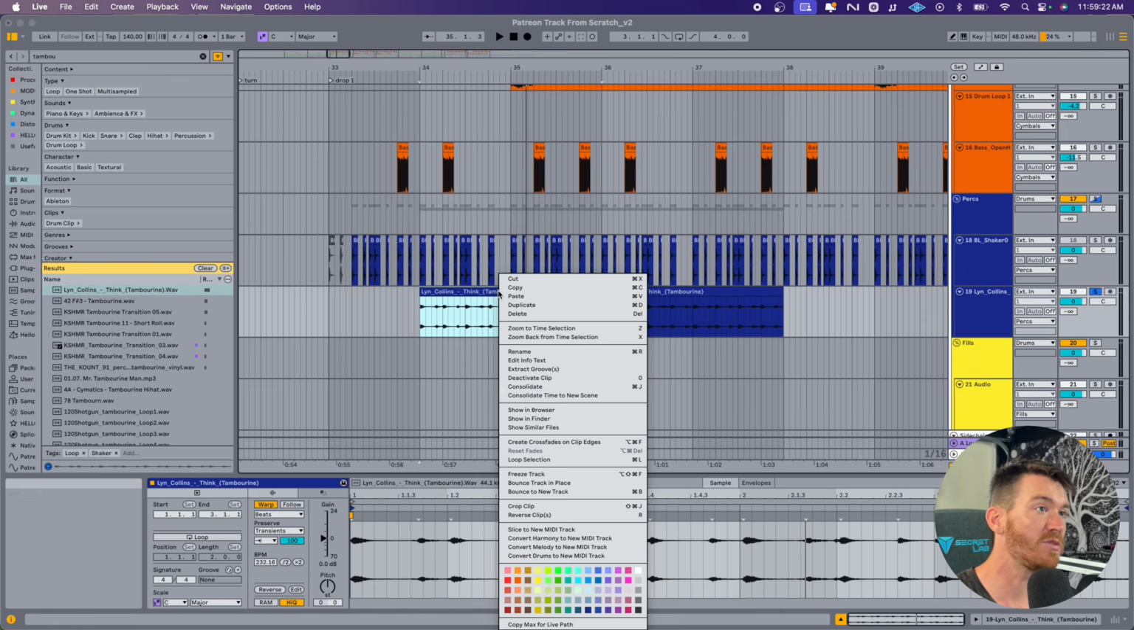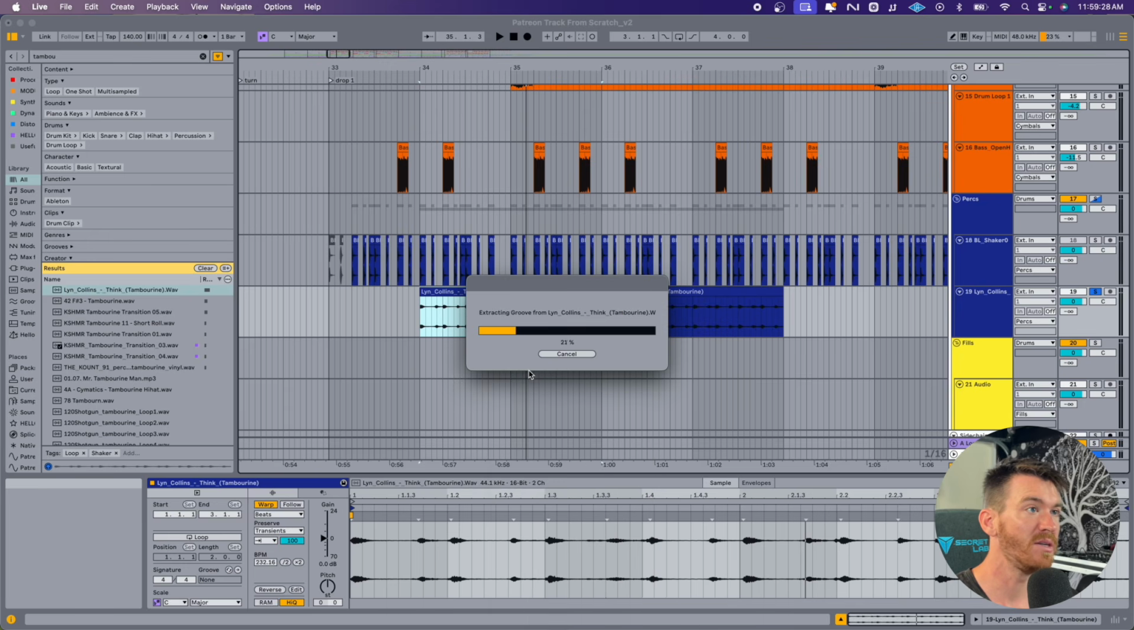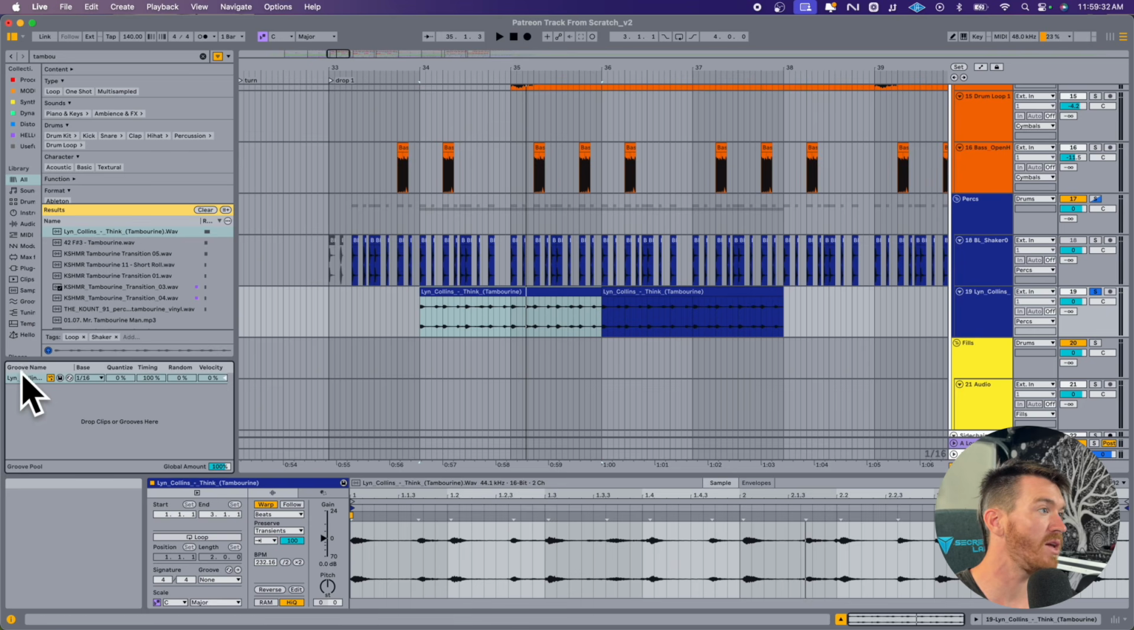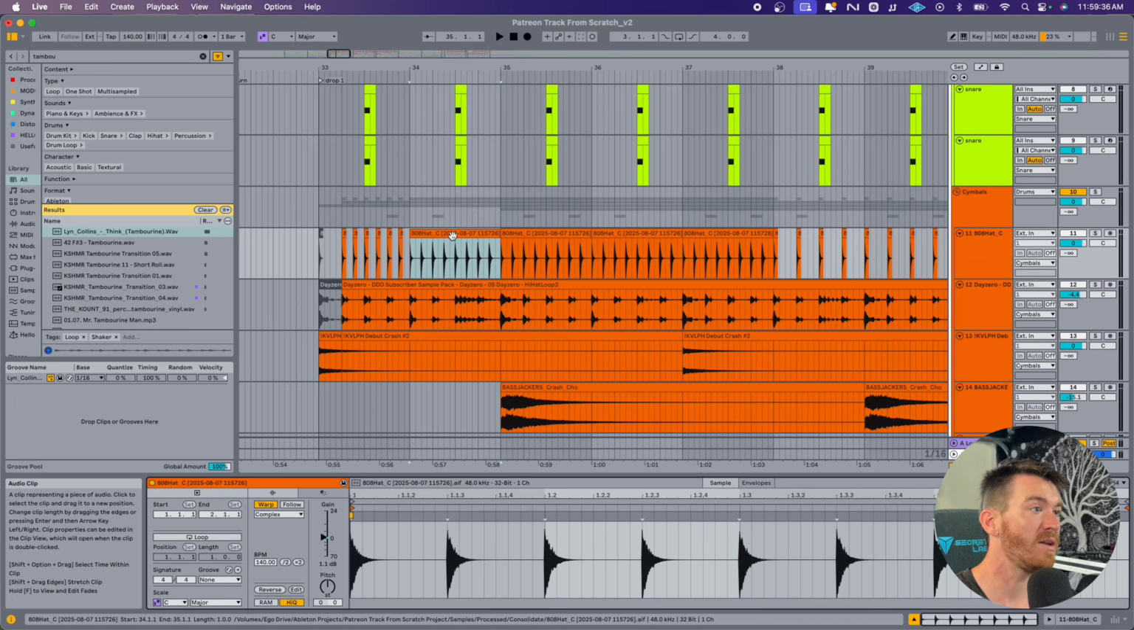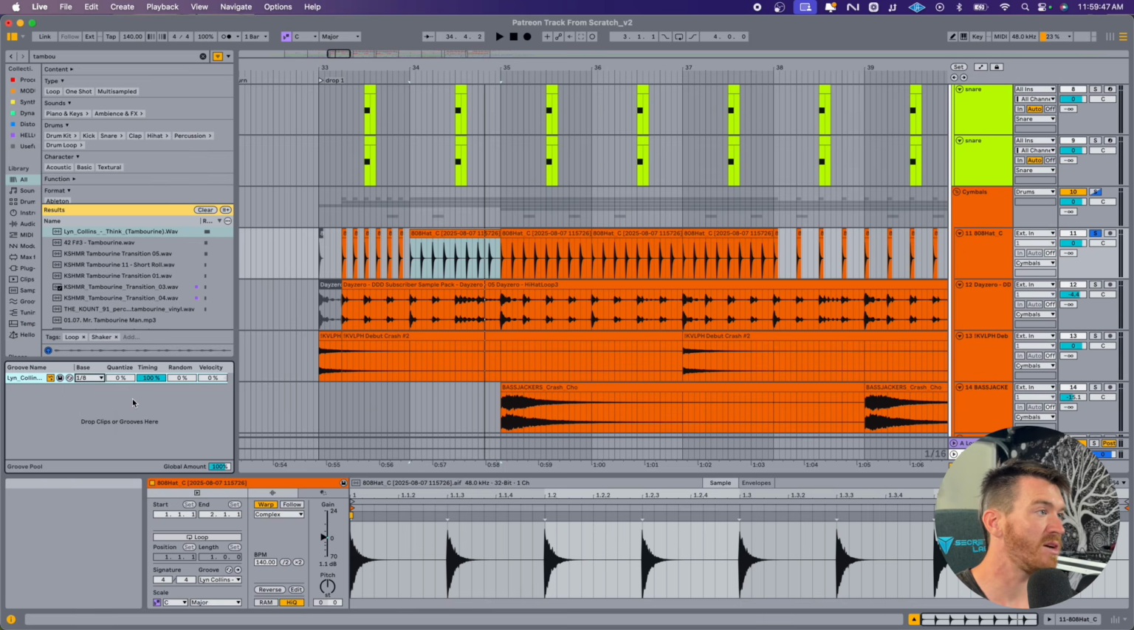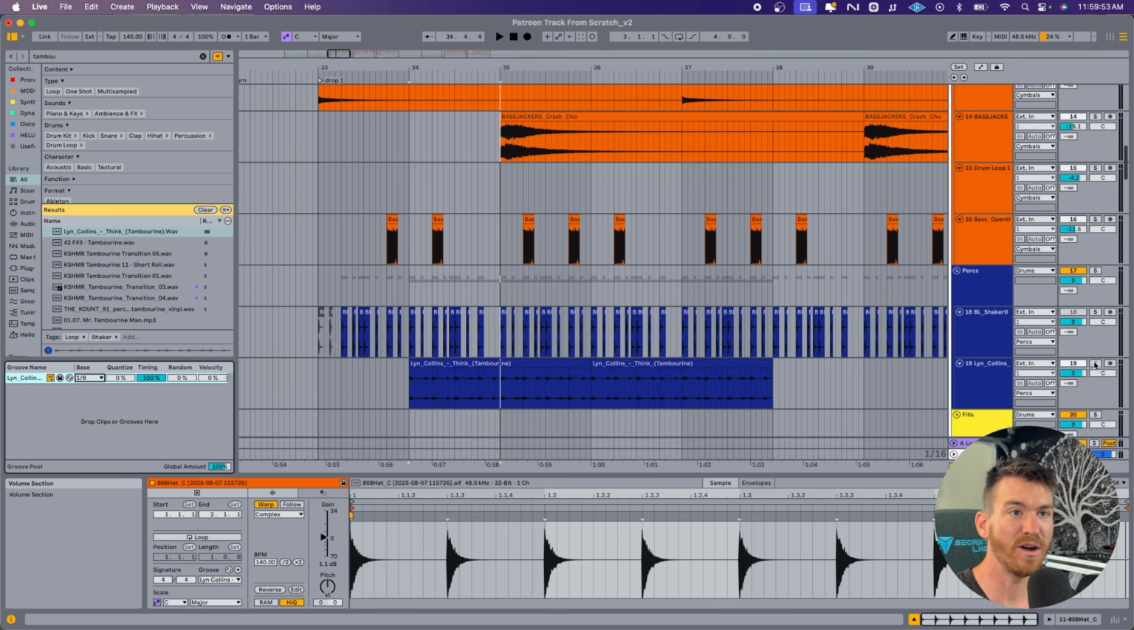So what I can do is right-click and choose Extract Grooves, which is going to be right here. It'll think for a second. It's going to extract the groove and put it over here in the sidebar. Now, I can double-click this, and I can choose the Lyn Collins Think break as my groove, set the base to eighth notes, and there we go. Now my hi-hat pattern matches the groove of the Think break.